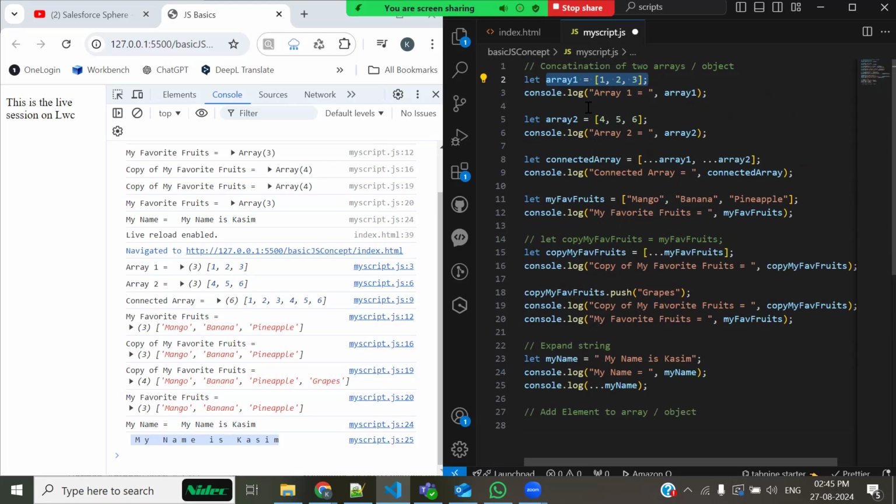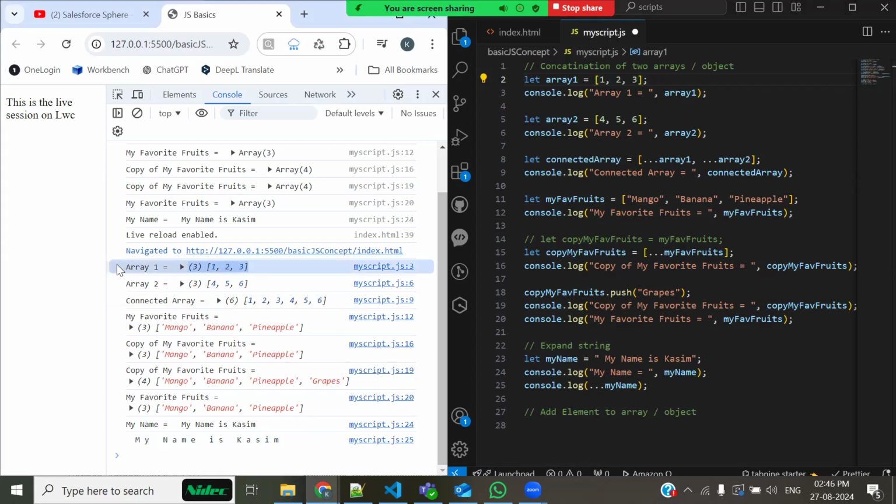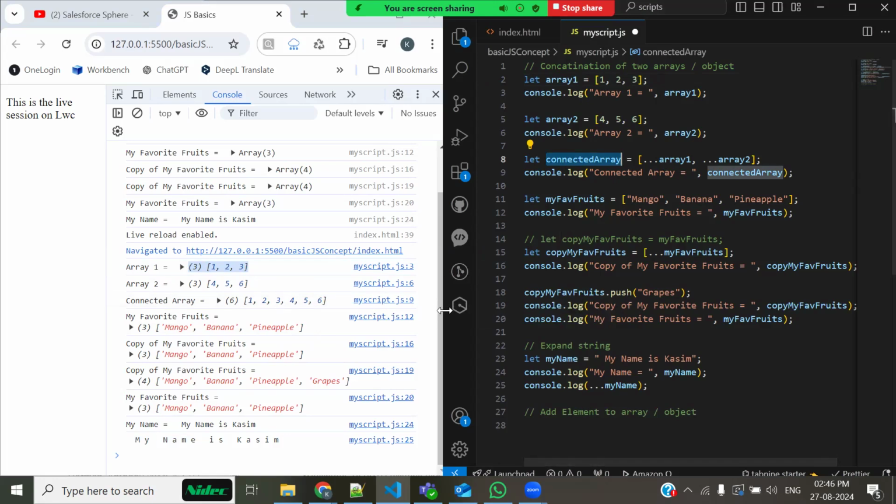So in this array, I have already defined an array with the name array1, and I have given the values 1, 2, 3. And you can see over here that the values are 1, 2, 3. Later on, array 2 has 4, 5, 6. After concatenation of the arrays, the connected array has the values 1, 2, 3, 4, 5. That was another thing.